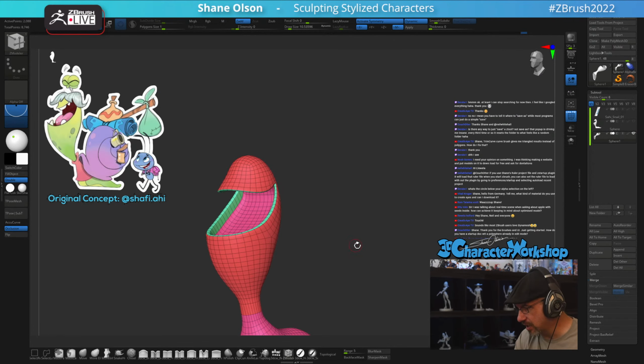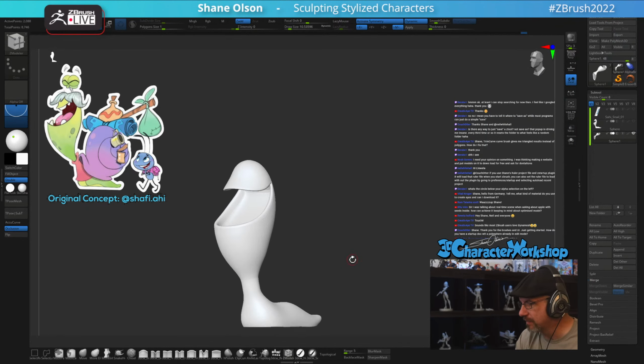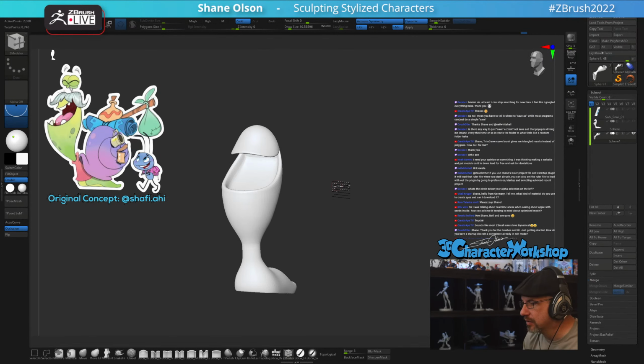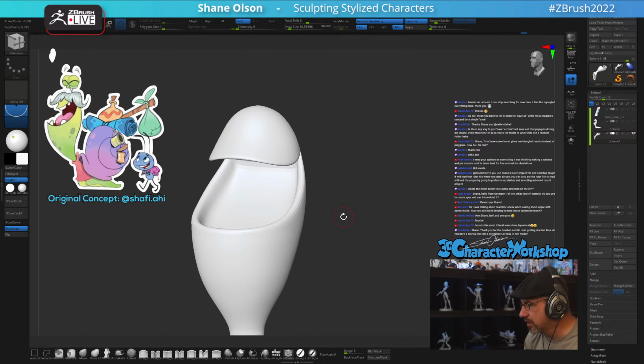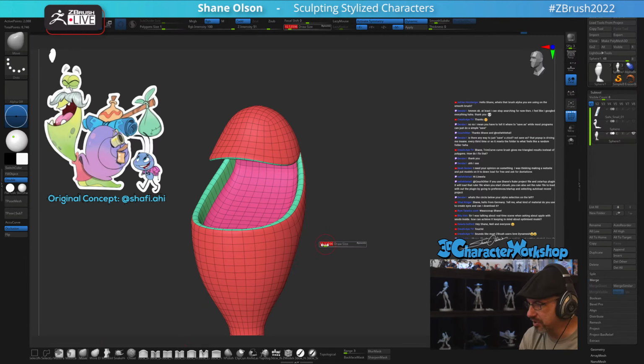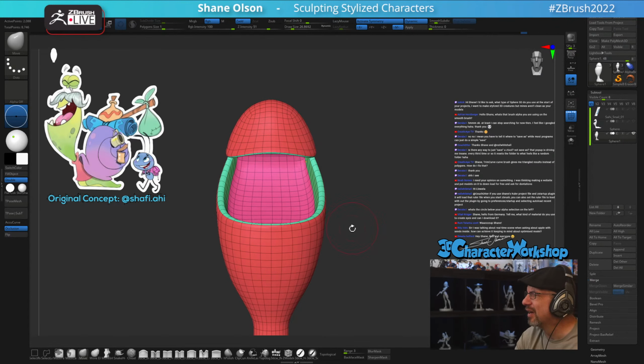Okay, now if I turn on dynamic, it should smooth it right out. Yeah. Makes it look pretty good. I mean, I think I even want his mouth interior to be even deeper than that, and I can just push it in with a move brush.